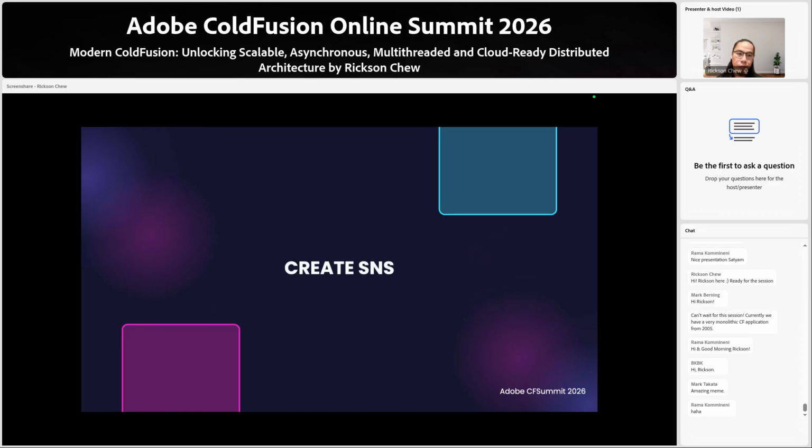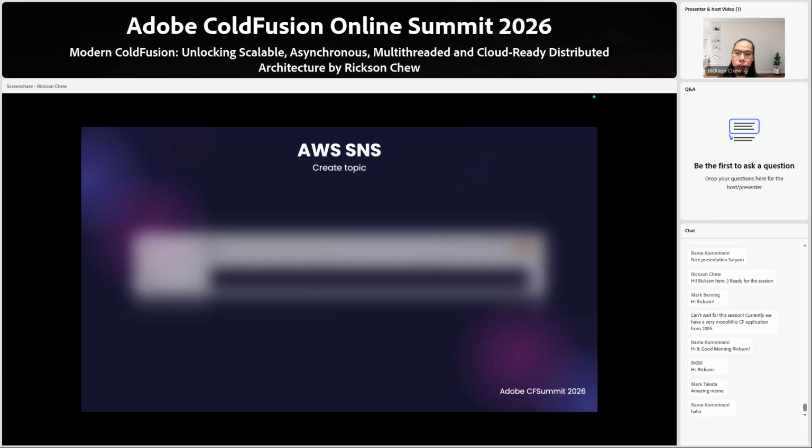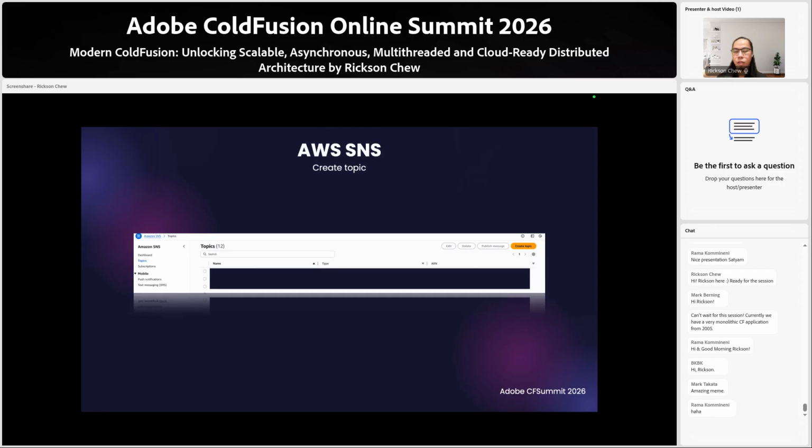So how do we create an SNS in AWS? Of course, you just log into your AWS console, and then on the search bar, you'll be able to search for Amazon SNS. You'll be redirected to this page. Then you'll see on the left side of the side panel, you'll see topics, and then you just click on create topic.